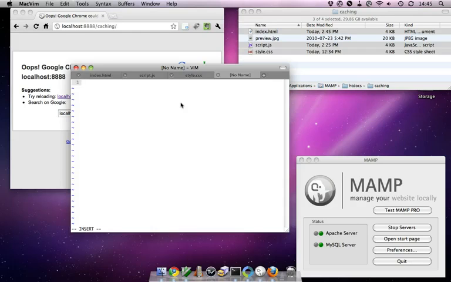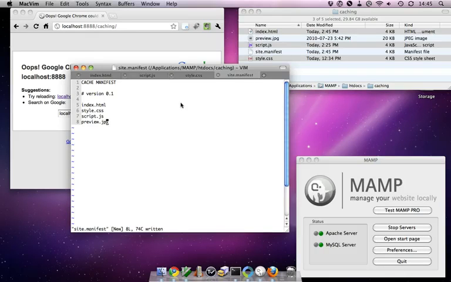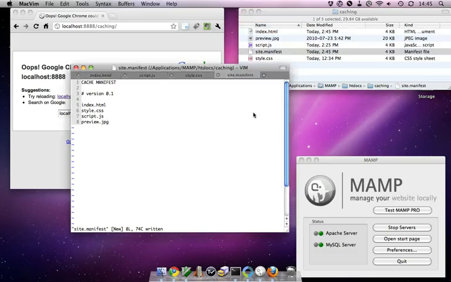Basically, all we have to do, the most minimalistic application cache we can do, is we'll say CACHE MANIFEST. I'm just going to add a comment here. Comments begin with a hash mark, and we'll just say version 0.1, and then just list the files. So we've got index.html, style.css, script.js, we have preview.jpg, and then I'll just save that as site.manifest, and you can see it shows up here in our folder, site.manifest right there.